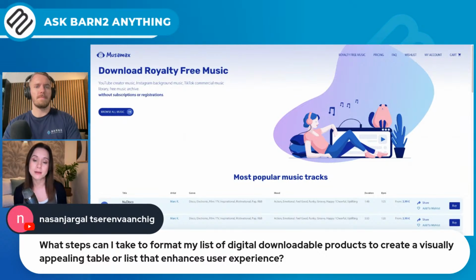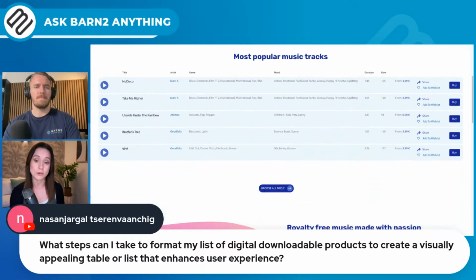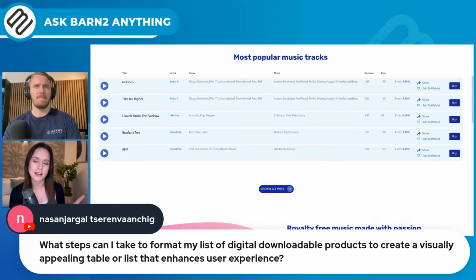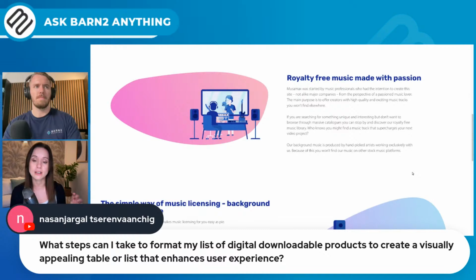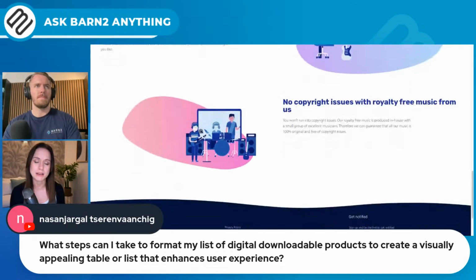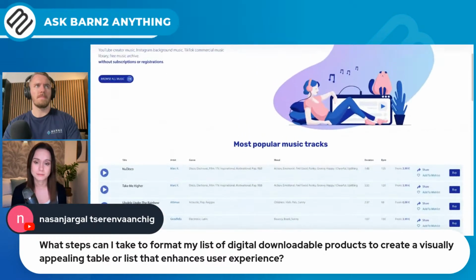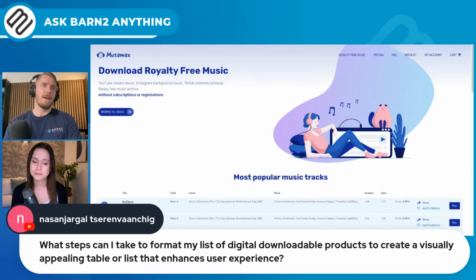And also I'd recommend adding add to cart checkboxes. Musamax doesn't have that much in this table, so they don't really need a multi-select option. But if you have lots of digital downloadable products, then I would recommend adding checkboxes. Do you think of anything else, Sam?